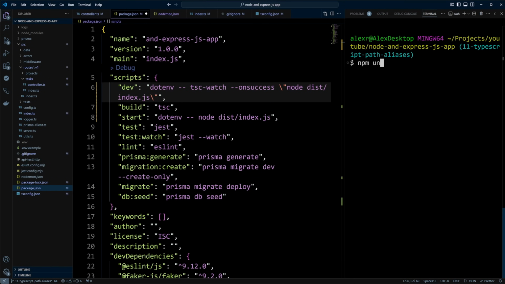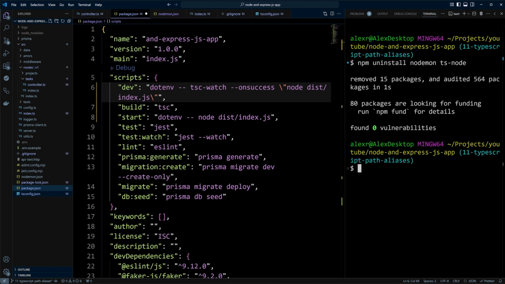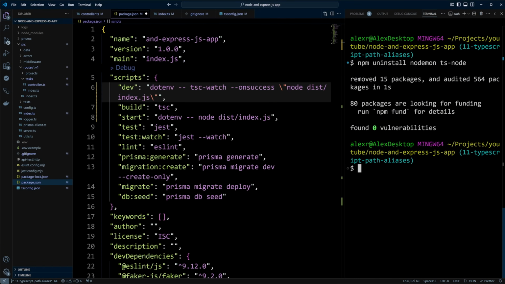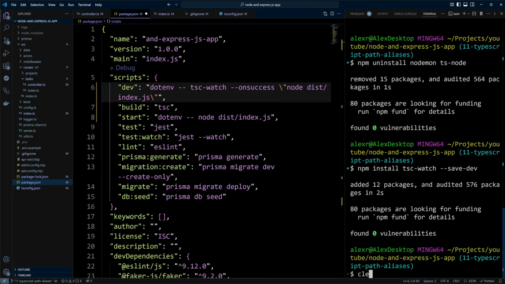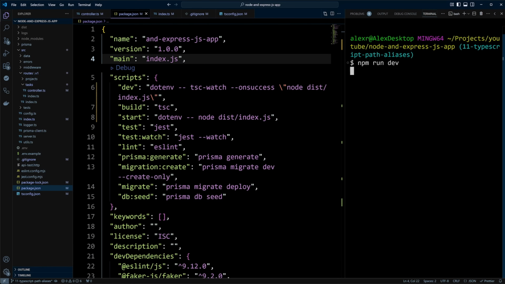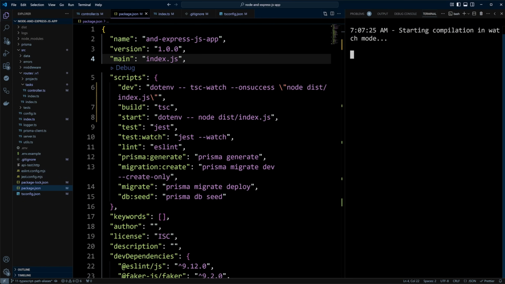Let's go ahead and uninstall the packages with npm uninstall nodemon ts-node. We can also remove the nodemon.json configuration file. And now instead of these two packages, we can just install tsc-watch with a dev flag. Alright, our app is good to go. Let's go ahead and save the changes, run npm run dev, and as you can see now, the app is running in development using tsc-watch. Now the path aliases work both when we build our project and when we develop it.